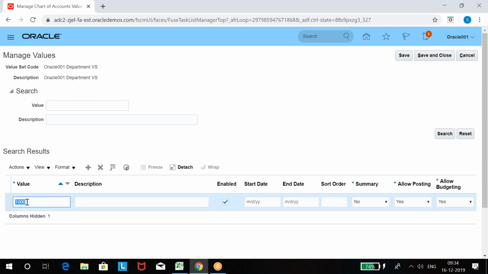You can take same code, no problem. Within one value set, you can't take same code. These are 2 different value sets, right? You can take same code. Description. Here also allow budgeting, allow posting, yes. For every value you create, allow budgeting, allow posting, you need to keep it as yes. Again, create.